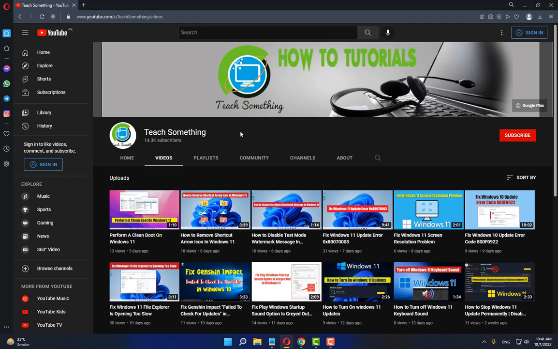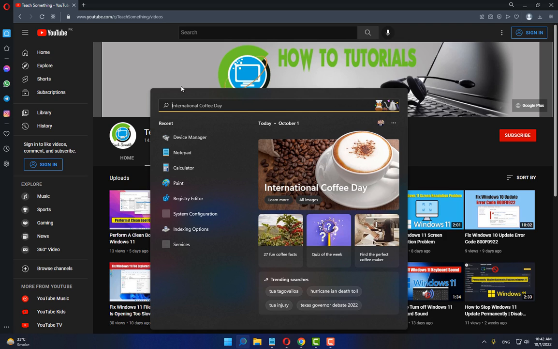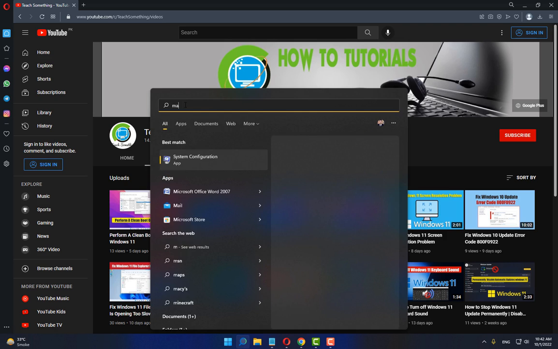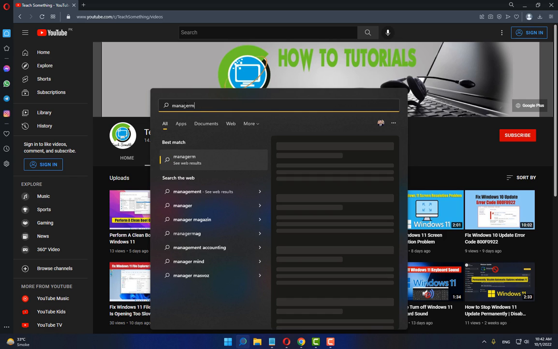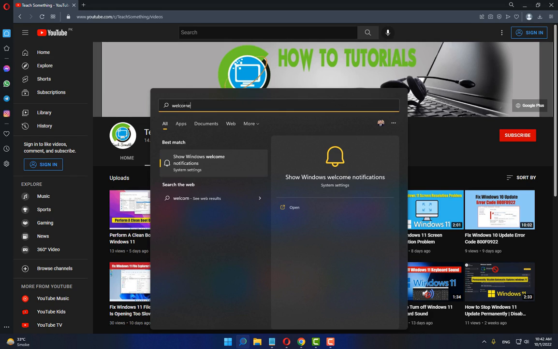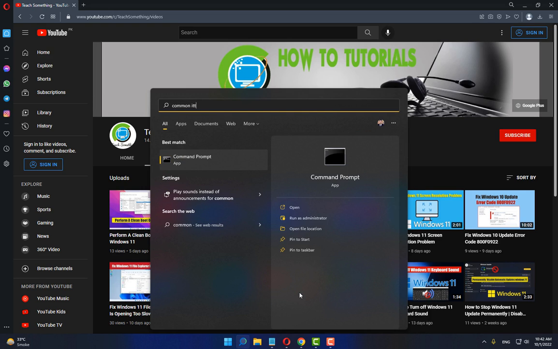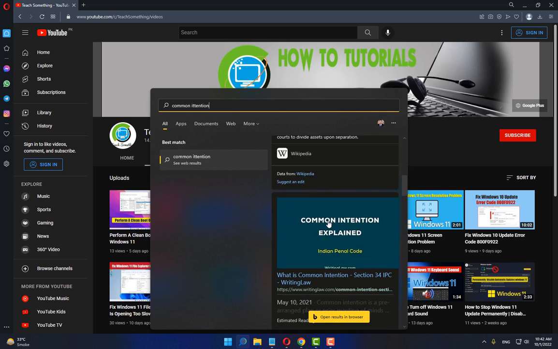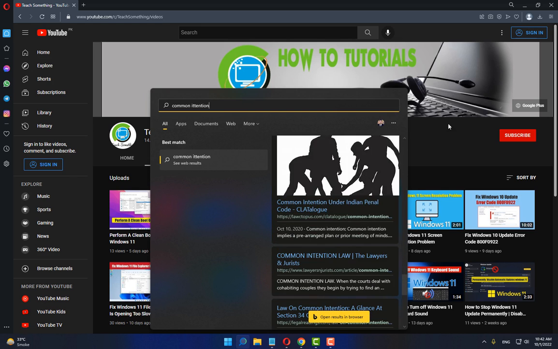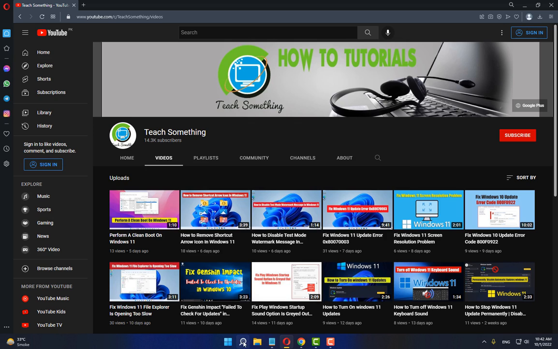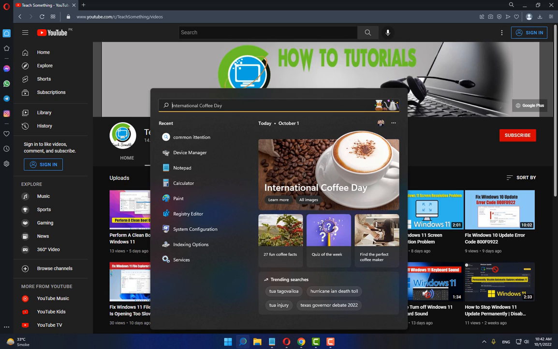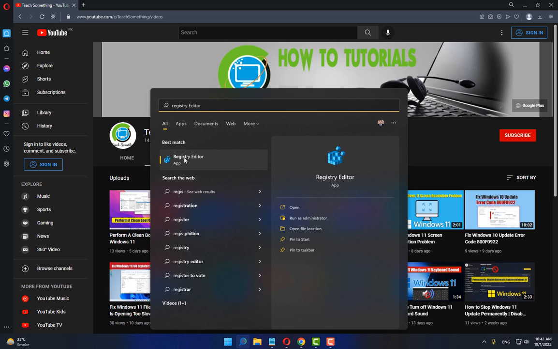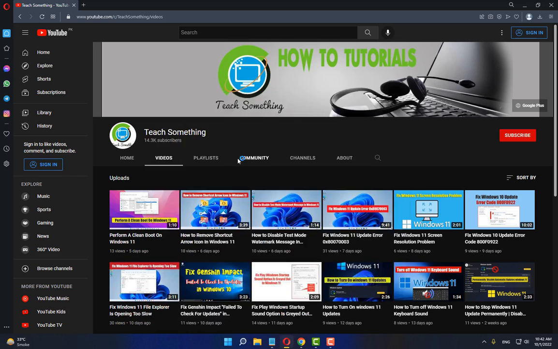So let's start. First of all, in the search box type. Now here are the web results. So how can we turn it off? First of all, in the search box type registry editor. Open the registry editor, right click, run as administrator.